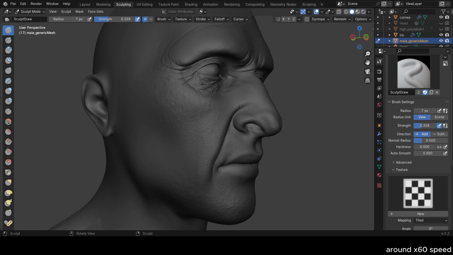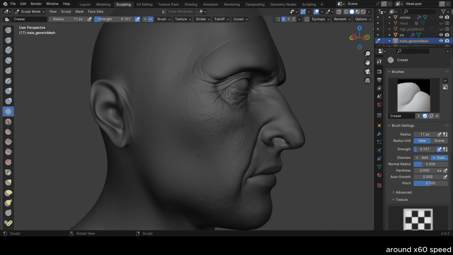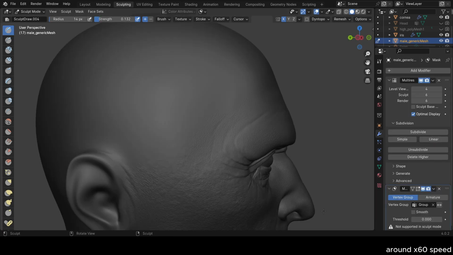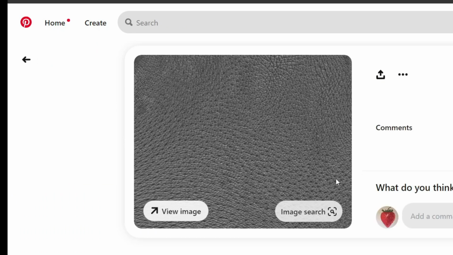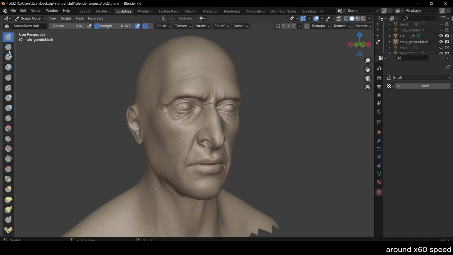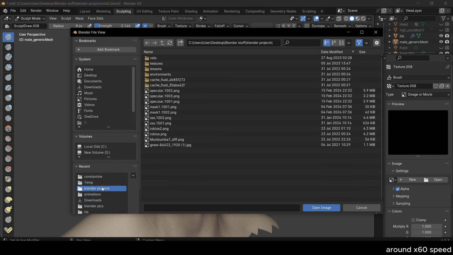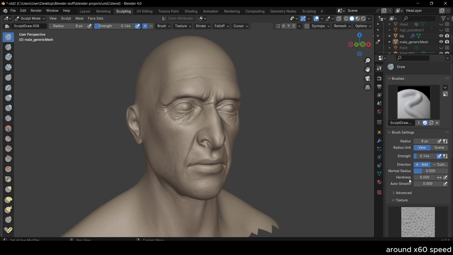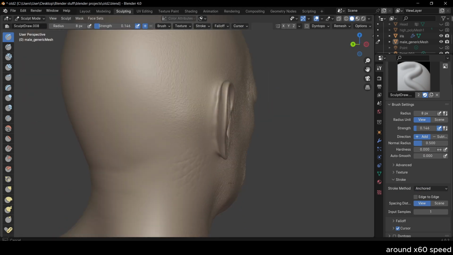You've probably noticed that I've gotten onto doing the very minute high frequency details, like all the skin pores and the tiny minute wrinkles and the kind of skin texture. The way you do this is you search up skin alpha free. You can find these on Pinterest, or you can just put them in your search bar and they'll come up. You can put human skin alpha and they'll come up. And how I've done this is I've gone down to the texture panel. I've added this skin alpha. Then I've made a new draw brush. I've changed the stroke to anchored, and I'm just clicking and dragging to apply the skin alpha.